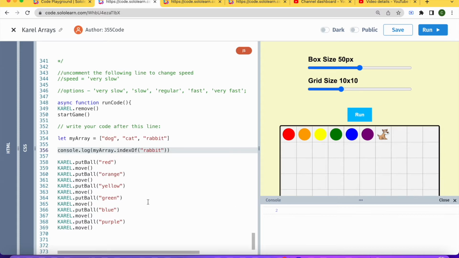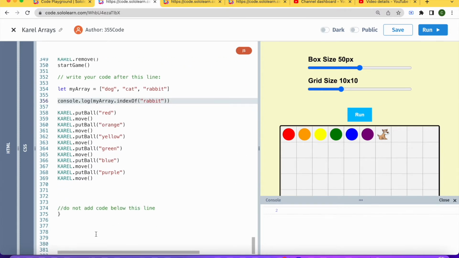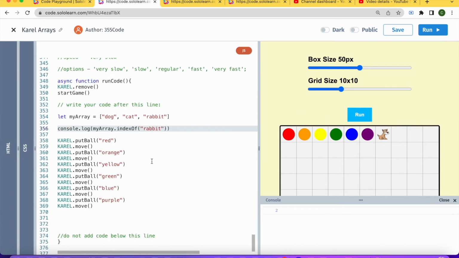Because you can imagine that if we added more colors down here, our code would just get longer and longer and longer, and we don't want that. We want efficient code and to write as little as possible. So if you want to try that yourself, you can pause the video again and give it a try. And now I'm going to be explaining how to do that.